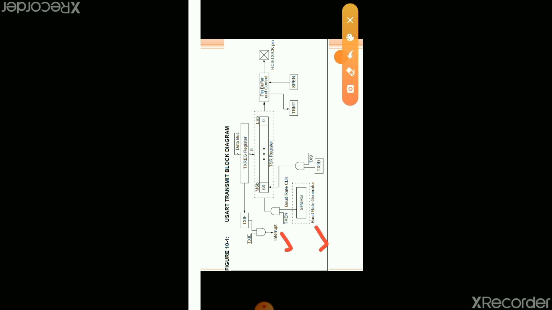Next, very important, the data which you want to transmit out is first copied to the transmit buffer register. When this transmit buffer register is shifted to the transmit shift register, an interrupt flag is generated, and provided that the interrupt enable bit is set, an interrupt is generated.